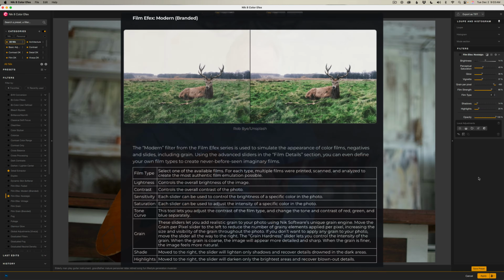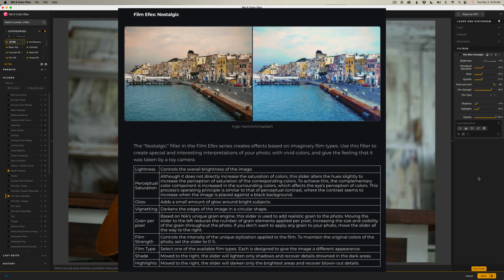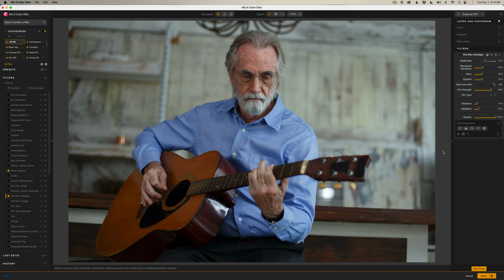Last week we looked at Film Efex Modern and how it gives your images a clean contemporary film look. Today we're going to take things in a different direction with Film Efex Nostalgic and explore a softer, more retro style. I have several examples for you today, but we'll start out with this gentleman playing a guitar.